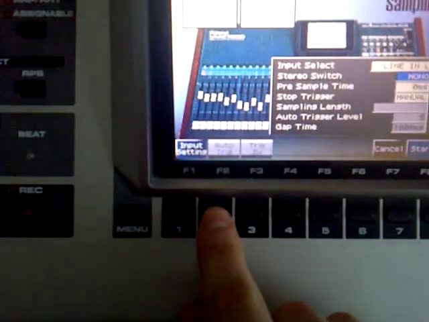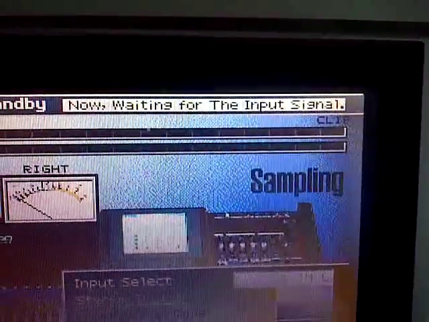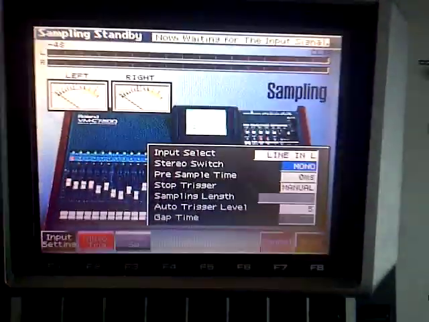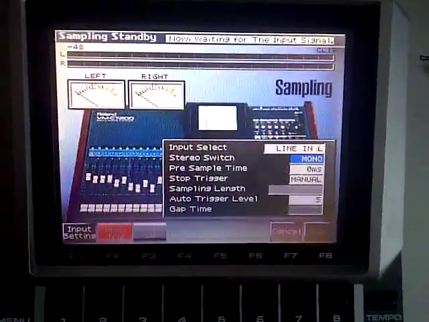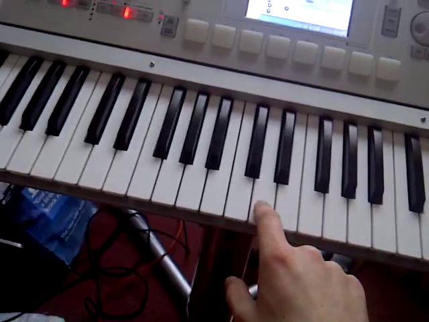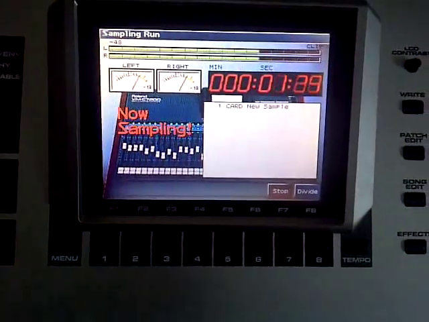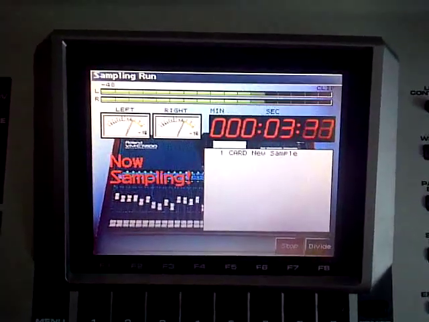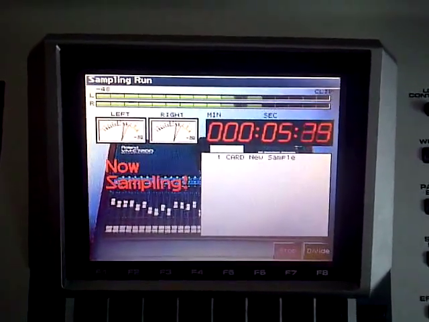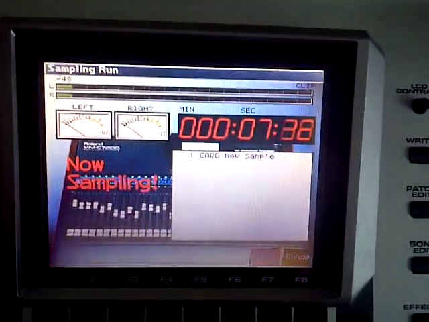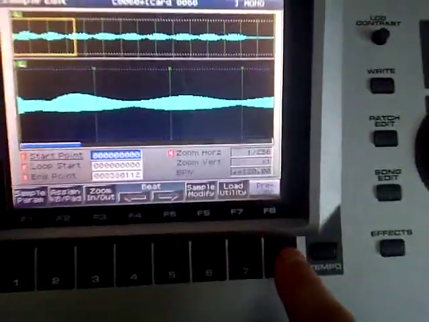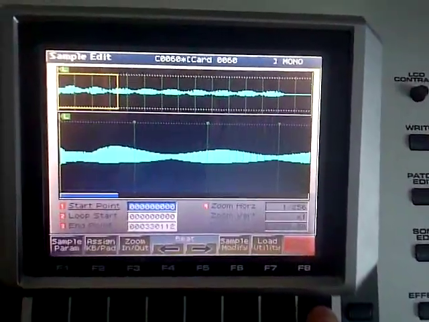So what I'm going to do is press F2 to auto trigger, and it says at the top there, now waiting for the input signal. When it hears that audio signal it'll automatically start sampling. So I'm going to press the D above middle C, and then automatically sample starts. You can see the green bars there showing the audio level, and I'll hit F7 to stop. If I hold F8, previews that sound.